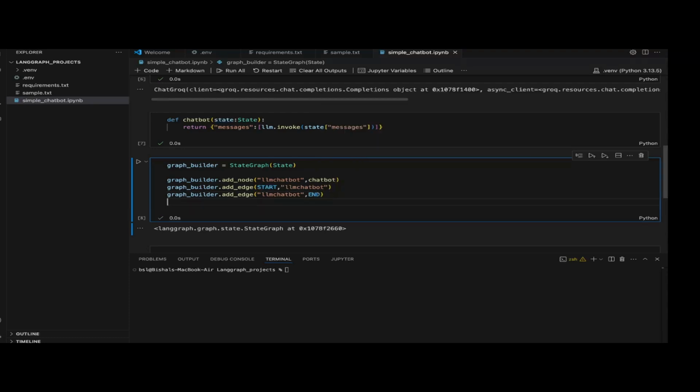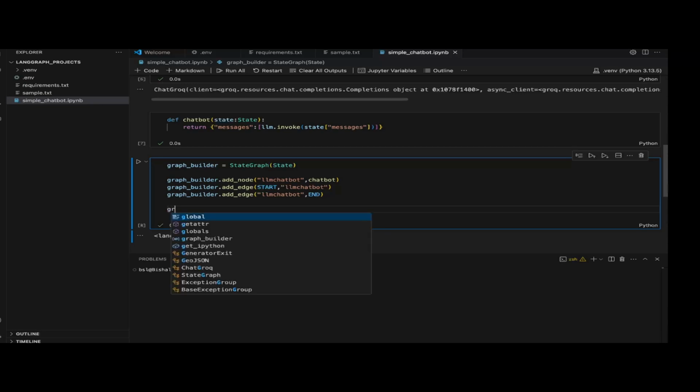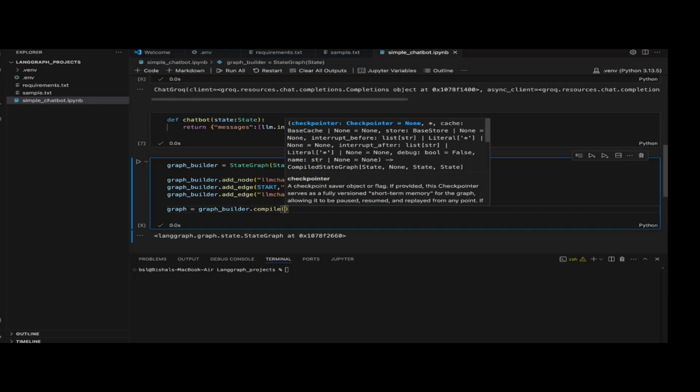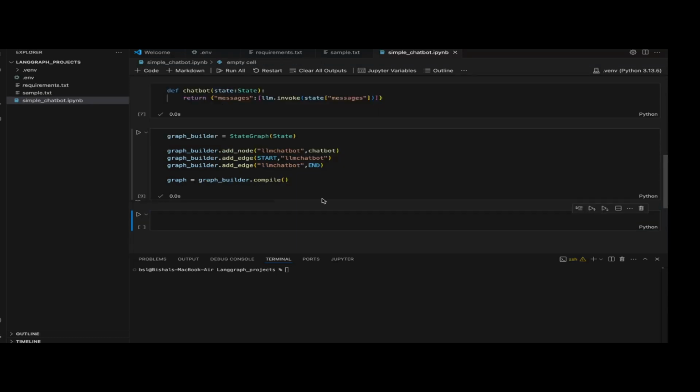So yeah, when building is completed, now we have to compile this one. So graph builder dot compile, because we have added every node, right? We have defined the LLM node, we have added the node in our system. Yeah, so graph compilation is also complete.